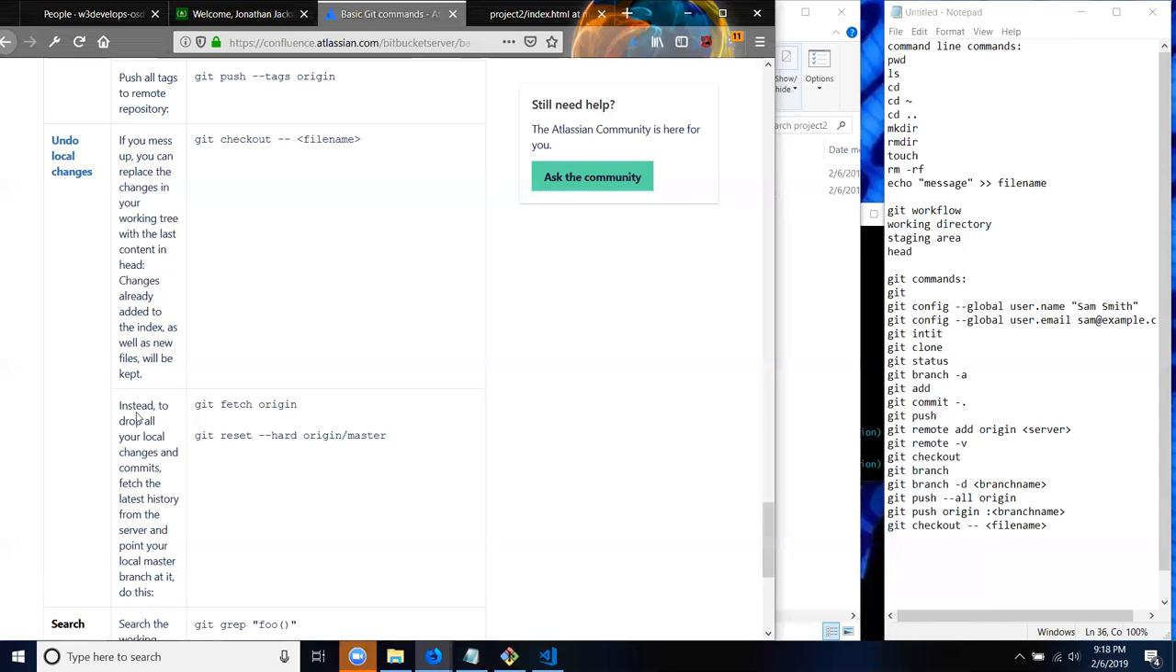I don't know. I've never really used fetch. I've used it, but I've never really understood it, honestly. Instead, to drop all your local changes and commits, fetch the latest history from the server and point.